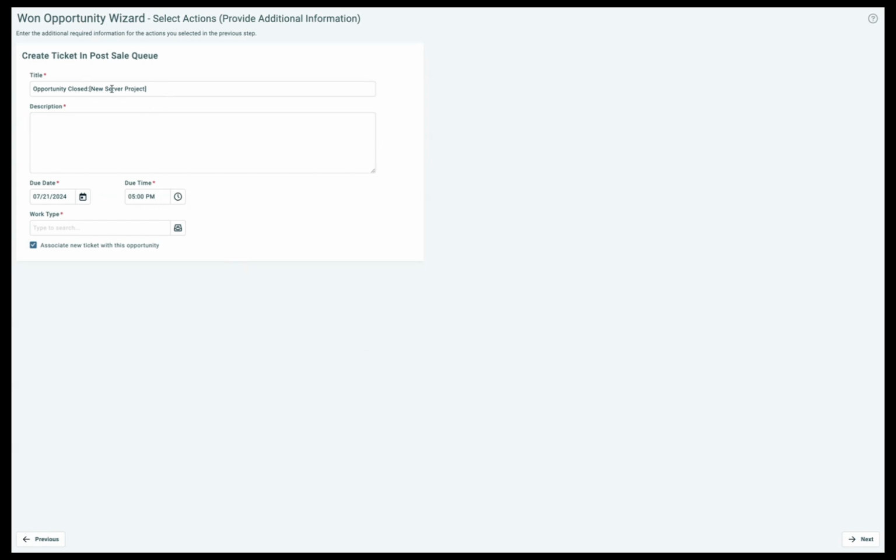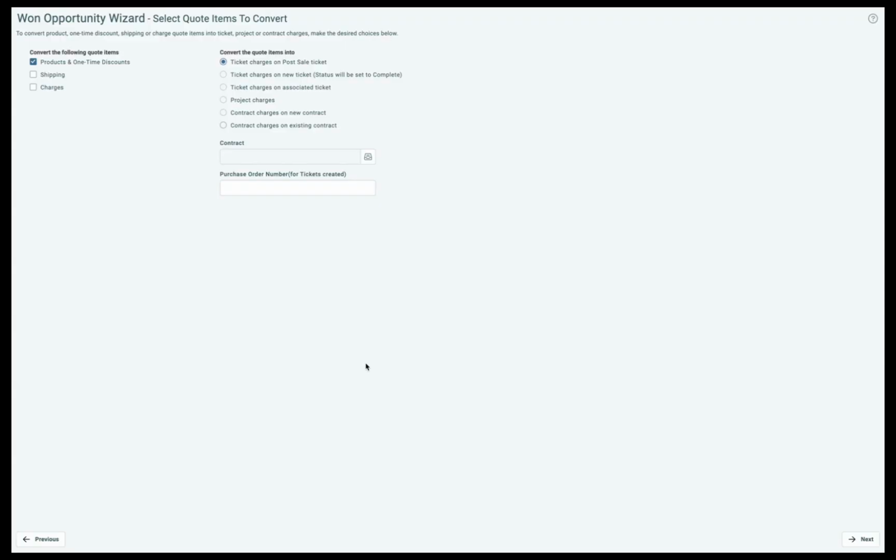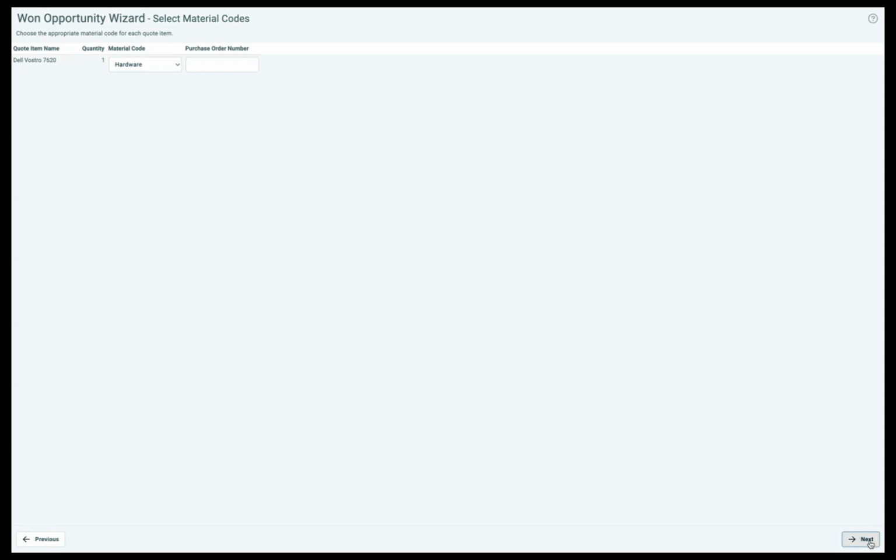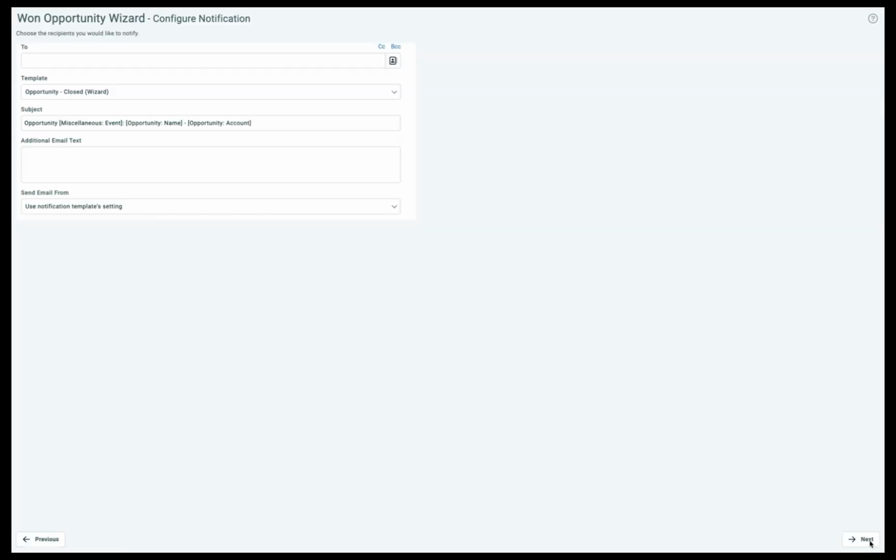All right, so here's the opportunity name, new server project. My team usually does enter more information here, like the client name sometimes and some other notes. The work type is also important. I'm going to make this just billable, and convert the following quote items. So products and one-time charges, that's fine. Convert the quote items into ticket charges on the post-sale ticket. So this should just all go. Next, and then there should be a finish here somewhere.